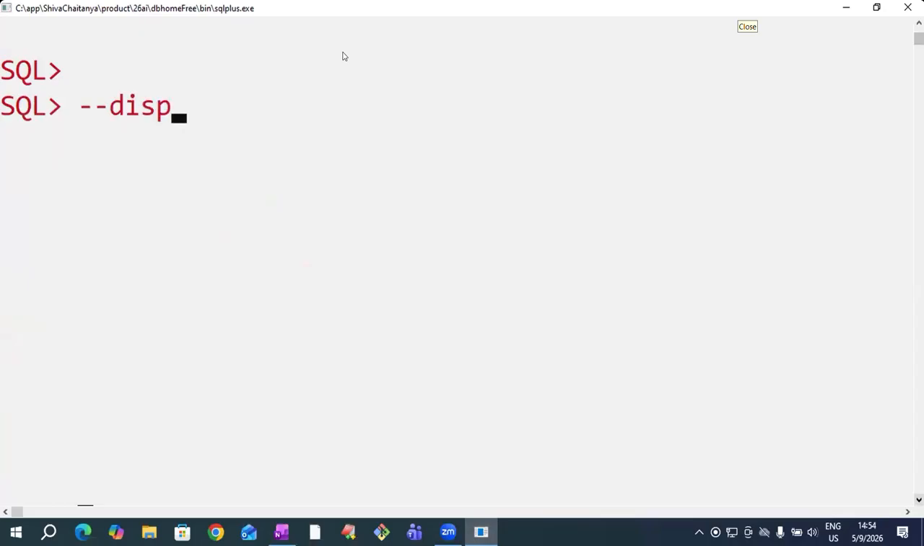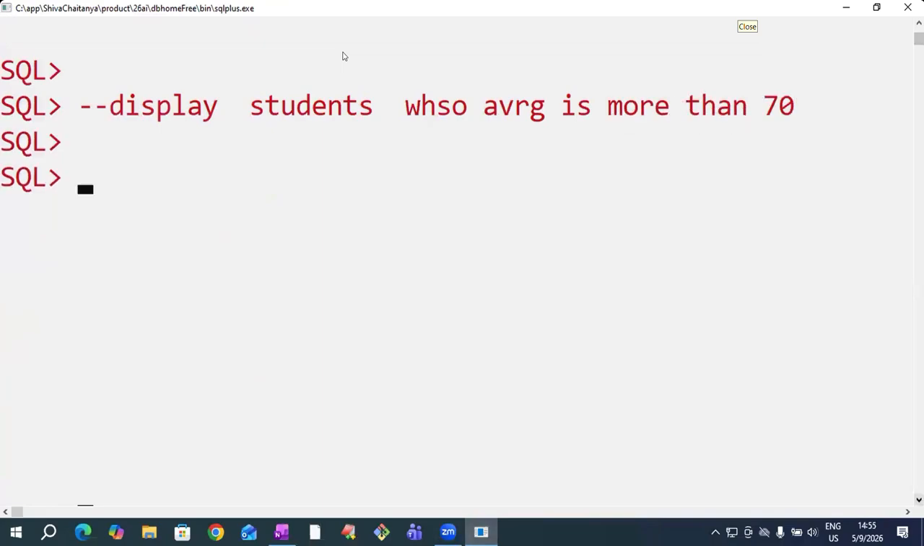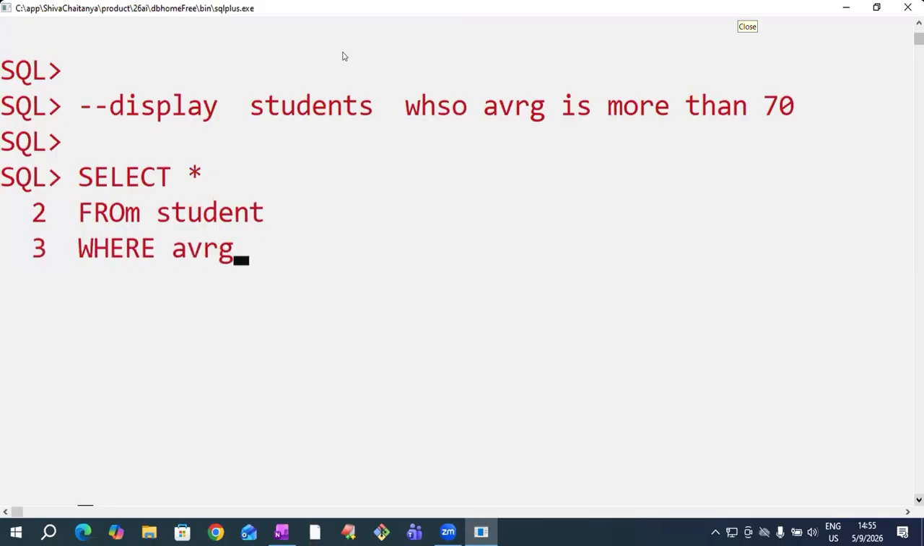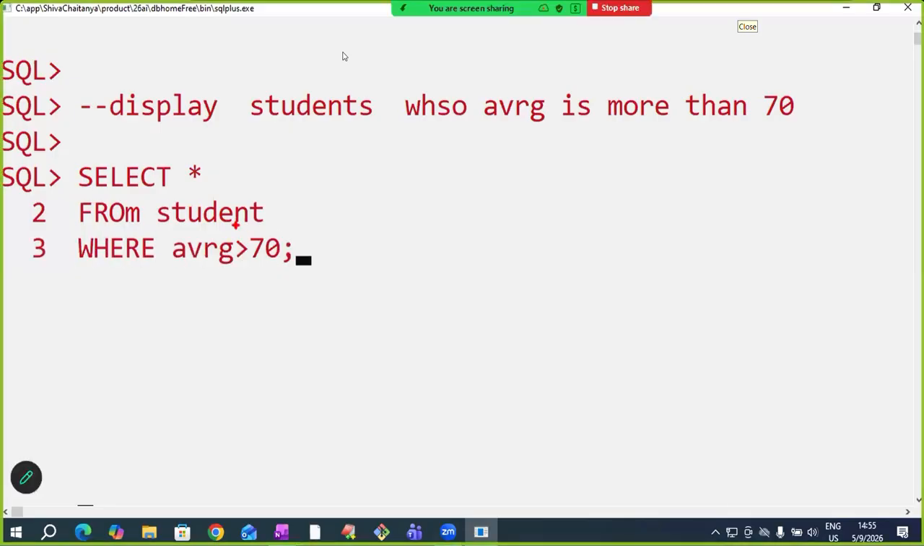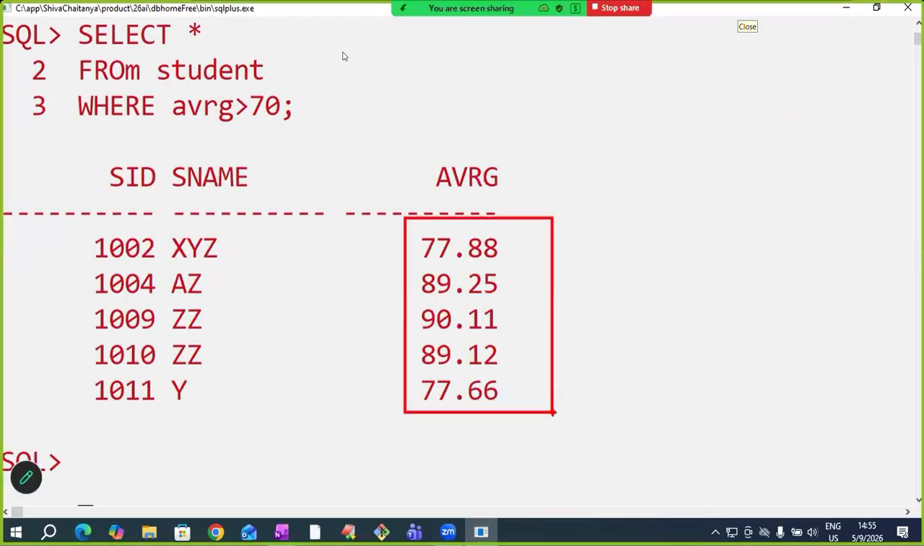Suppose my requirement is to display the students whose average is more than 70. This is what I want to get now. So what do I write as the answer here? Select star from student where average greater than 70. What is this greater than? It is an operator. Which kind of operator, comparison or relational? Is the average greater than 70 or not? If greater, it displays them. All these are greater than 70.